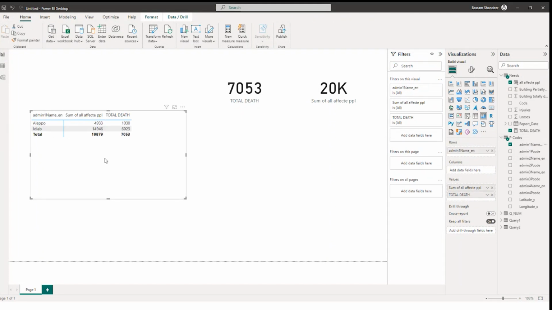Now you can see, because we have this active relationship between these two tables, it will automatically be filtered or disaggregated accordingly. And you can see here the total here is the same as here.